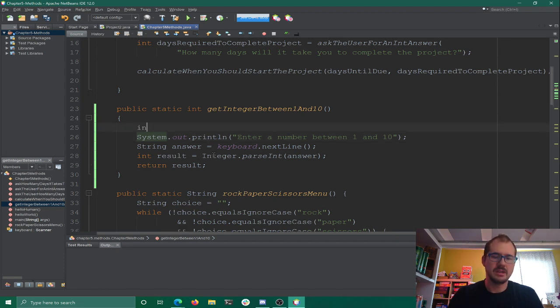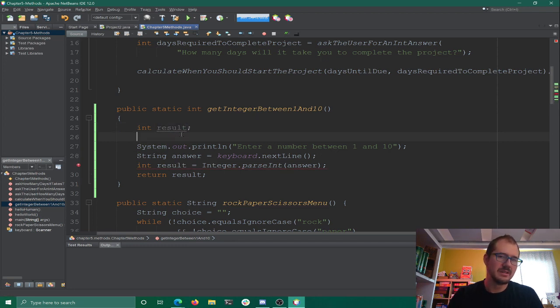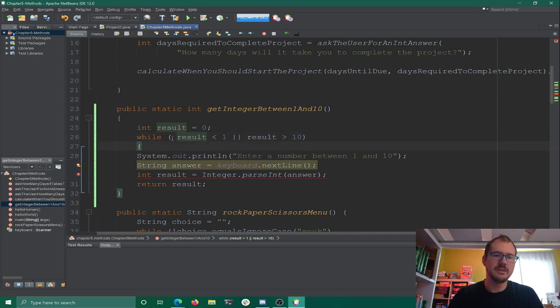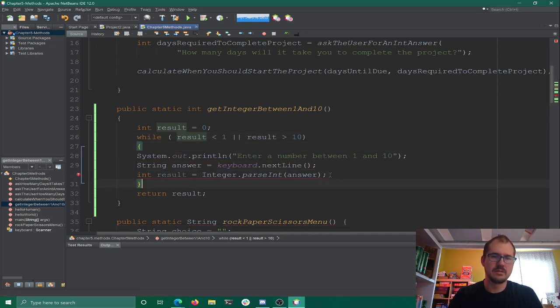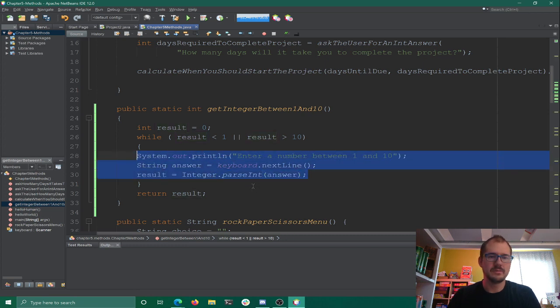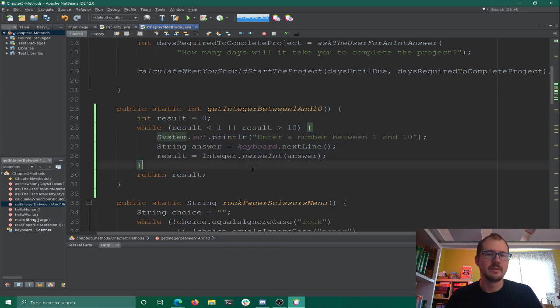But we need an int result up here, where we have to define the number. Right, and then, if we're going to do that, we might as well set it to a value and not just use a regular while loop. So as long as result is less than 1 or result is greater than 10, we want to do these things. I don't need to call it an int again, it knows it's an int. Oops. Tab it in. Give it a little format.